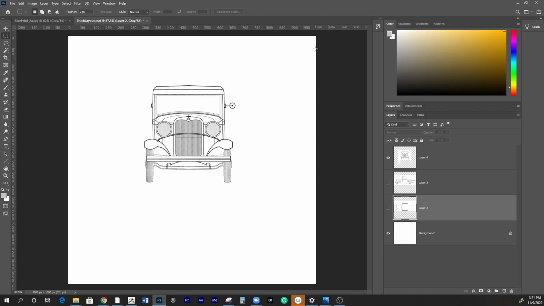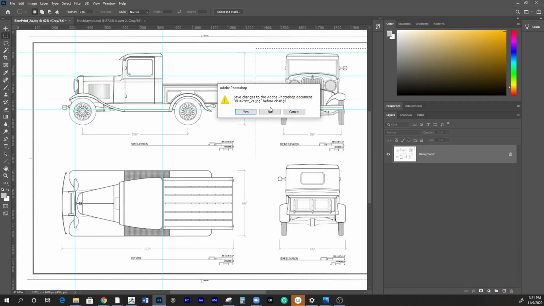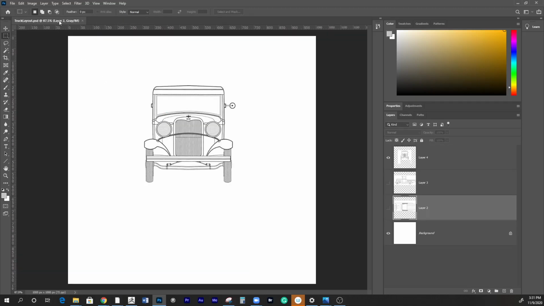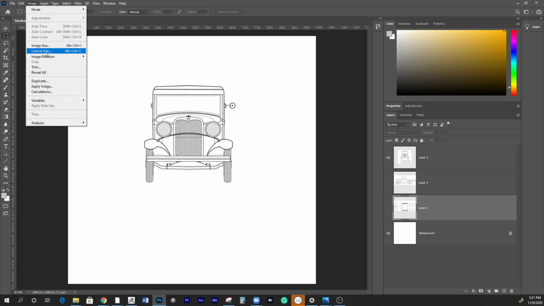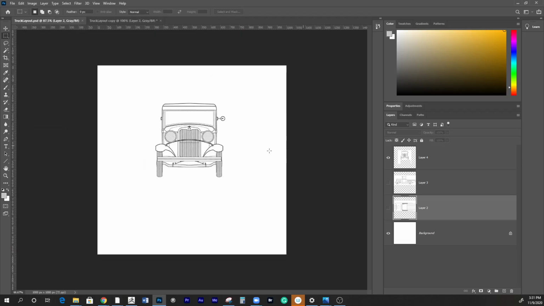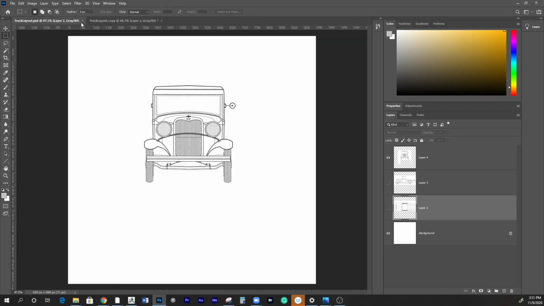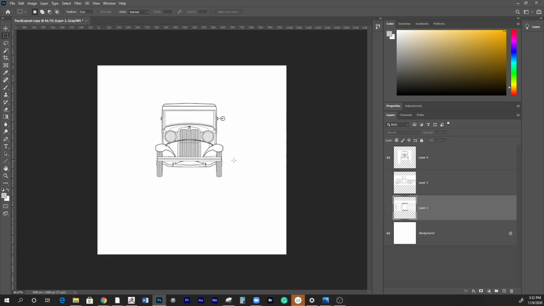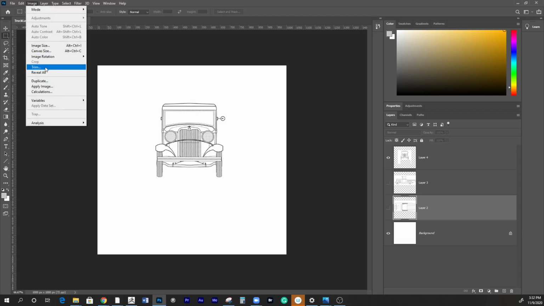So to be safe, let me save this again, and I'm gonna close my original blueprint and not save it. I want you to duplicate this image and just leave it as a copy. Now you can close the original. Make sure you save it first and close. So basically we are not going to save this. We use this for exporting only. Just export. So now I am ready. I'm gonna reduce the size.